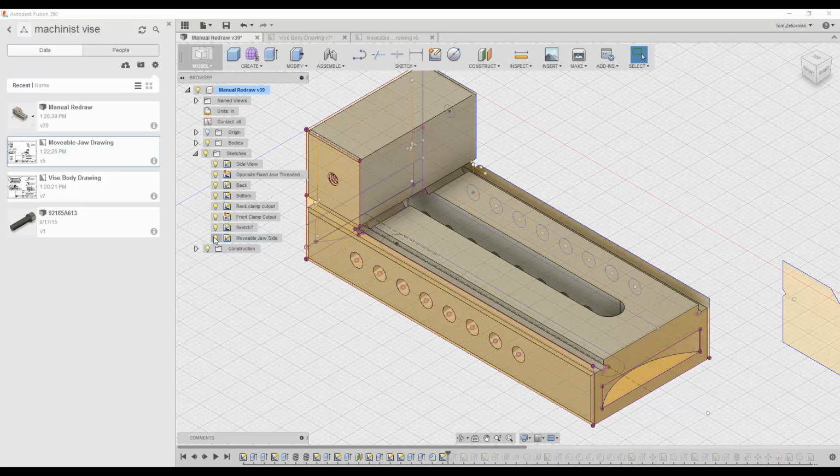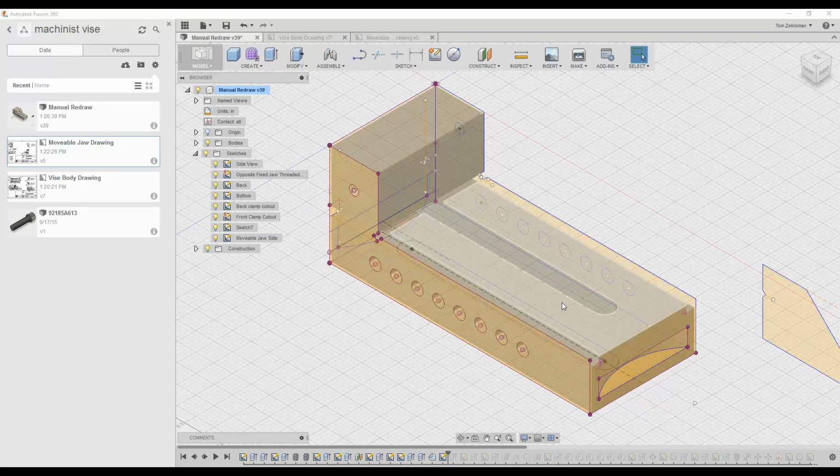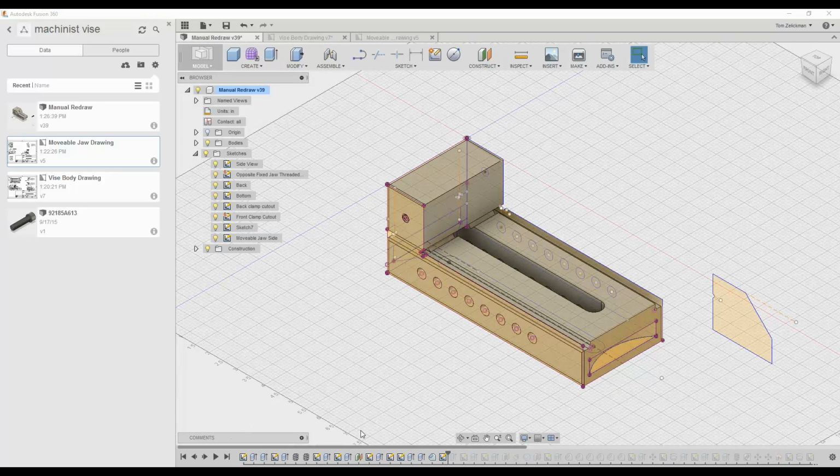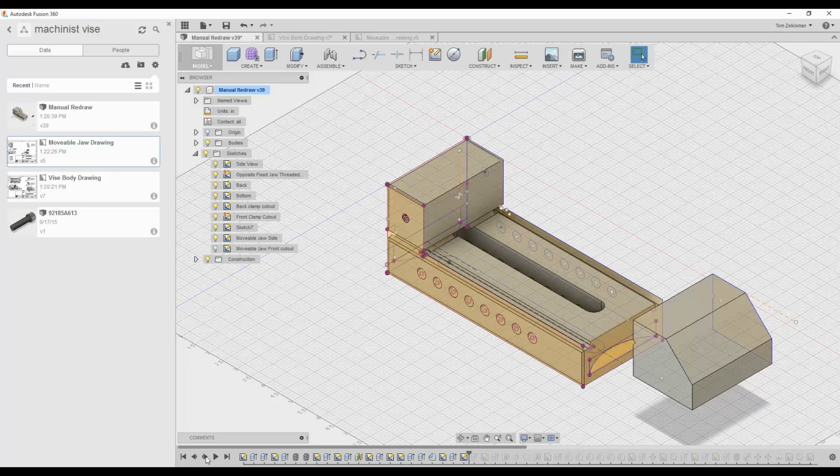Now I started working on more sketches, and let's zoom out a little bit so you can see what I did here. So now I started working on the movable jaw, and I probably should have done this in a different drawing and then linked it, but I did everything in the same drawing. And maybe that is the right way to do it with parametric modeling. Maybe it's not. Please chime in if you've got better ways to do it. I'm more than happy to hear that. So I did the side drawing, and then I went ahead and extruded that.